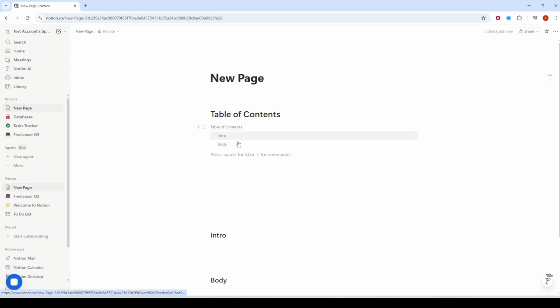As soon as the block is added, Notion will automatically generate a list of clickable links based on the headings already on your page. Subheadings like H2 and H3 will appear indented under their parent H1 to reflect the hierarchy you created. If you don't see much in the list, it usually means you need to add more headings or adjust your existing text to use H1, H2, or H3. The moment you update your headings, the table of contents refreshes itself, so there's nothing else you need to do.